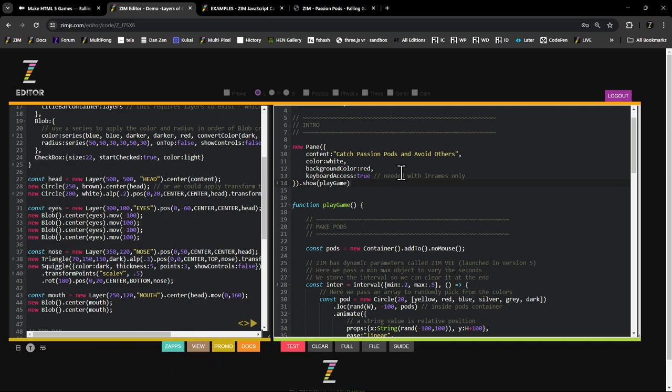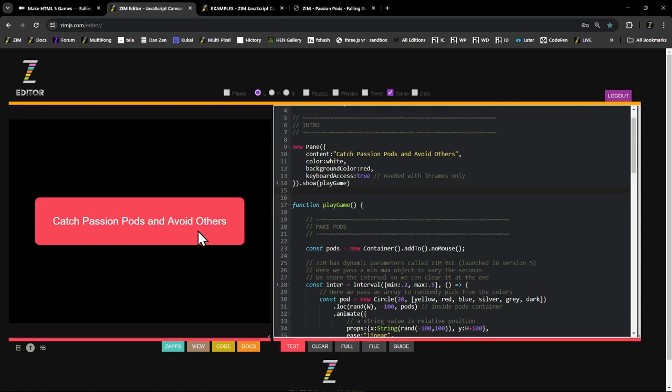That's the editor. And once you're in here, we still have our version of the Passion Pods in here. I hit test, and it's running this code over in this window now. Or you can see it in full screen, etc. And there's a guide if you need help. All right.